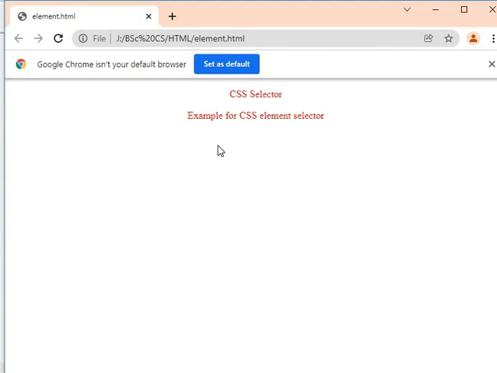Here you can see the output of that code, and the first paragraph tag defines a text CSS selector, and there was another paragraph tag which included example for CSS Element Selector as the text. So the styling here is to align the text towards the center part and also the color of the text to be displayed in red color. So all the elements with paragraph tag has been styled according to the CSS defined. So here all the text that is written inside the paragraph tag has been styled with the CSS code mentioned in the P selector.